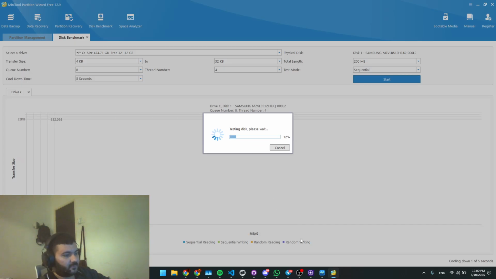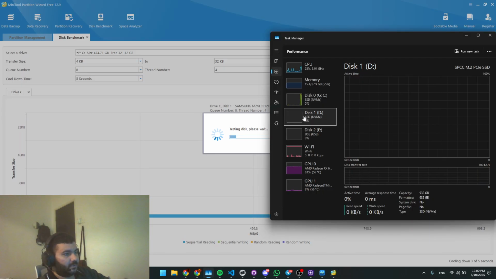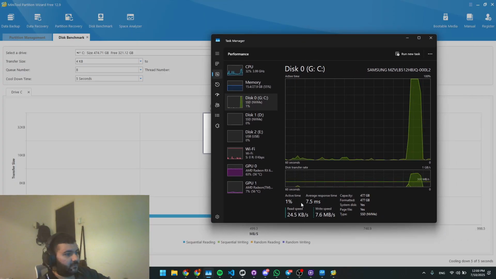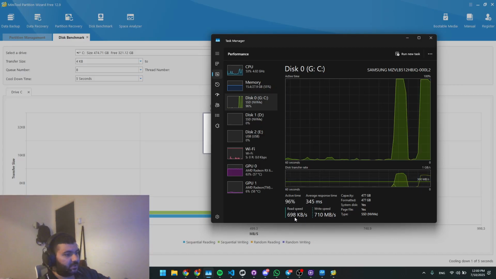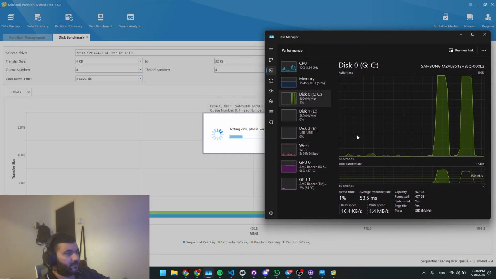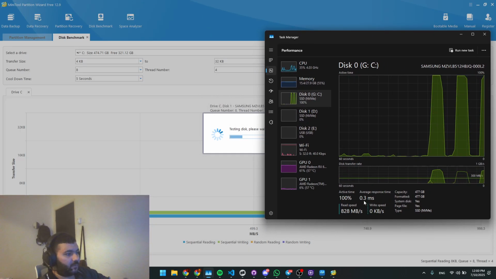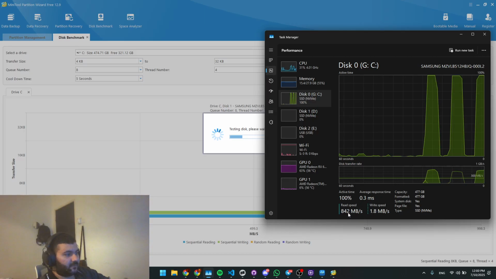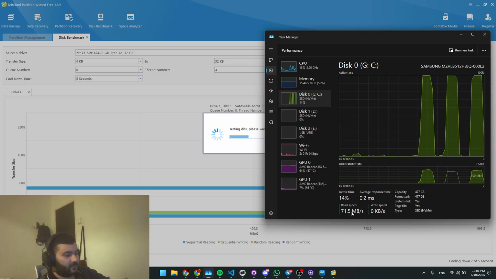And if we wanna track before pausing the video, if we go to disk 0, as you can see, we can track here, and we can see the write speed is going up. Now we're doing write. Read speed is not that much, but we can track the test from the task manager as well and see what's going on with the disk in terms of reading and writing.